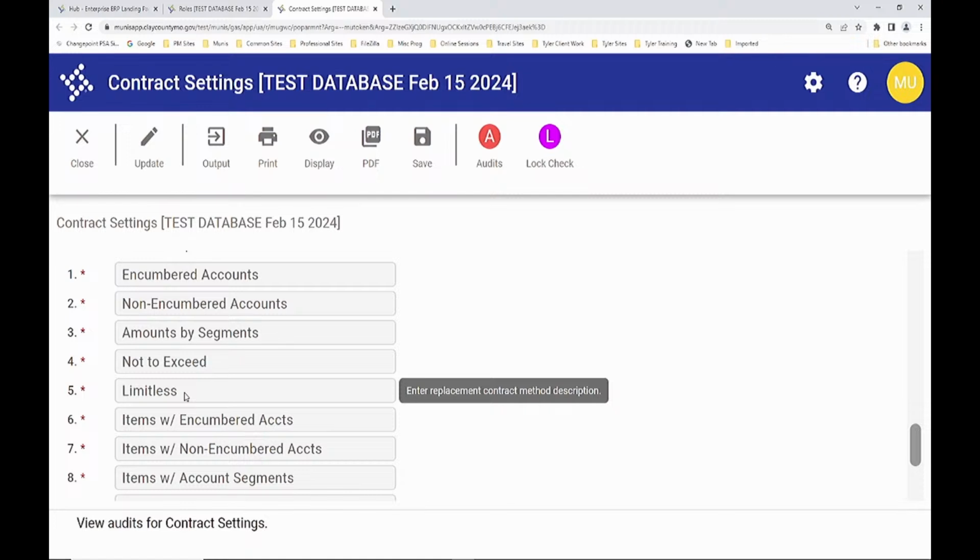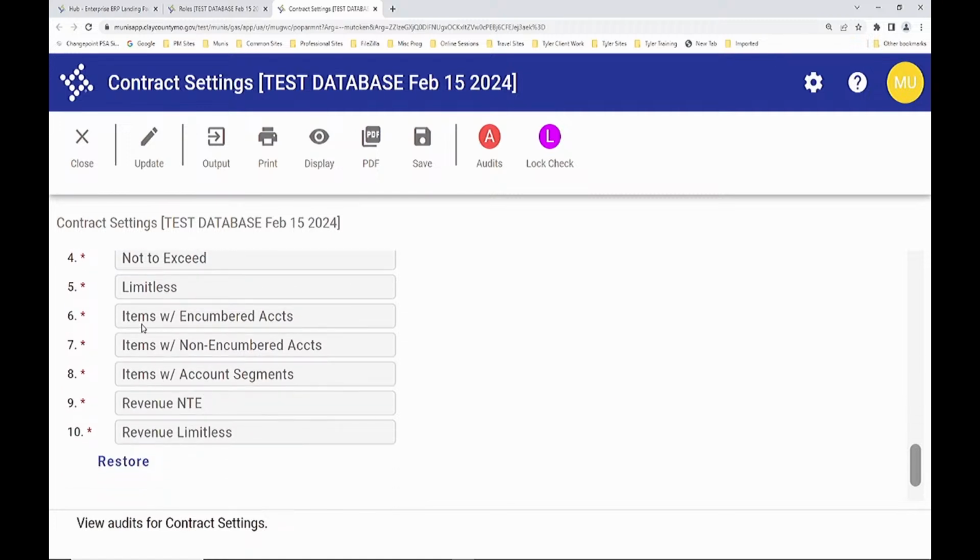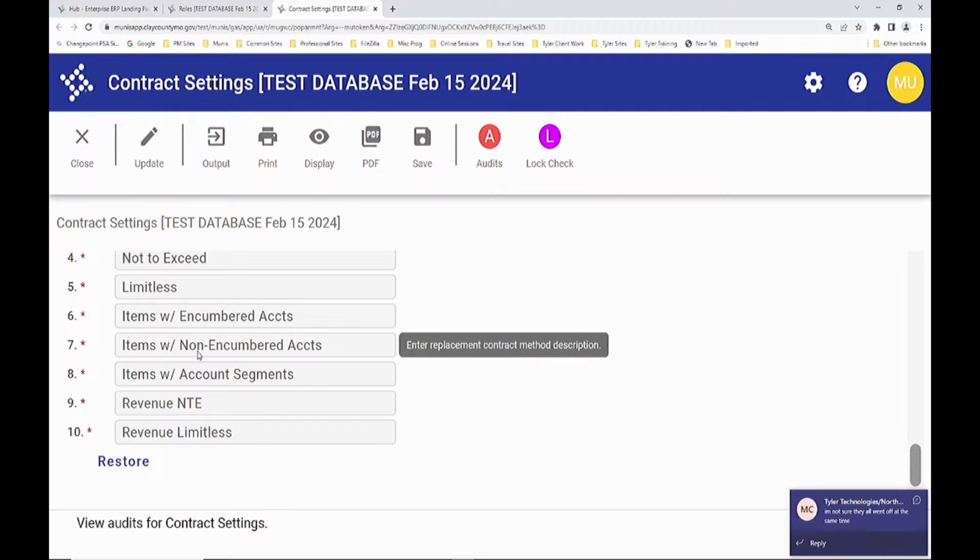Basically it's limited by the purchase orders entered or the total budget that people are spending on the GL accounts themselves. Then you've got the items, items 6, 7, and 8, with encumbered, with non-encumbered, with account segments. We don't use items. Yeah, most clients don't, especially on contracts, but those are options.